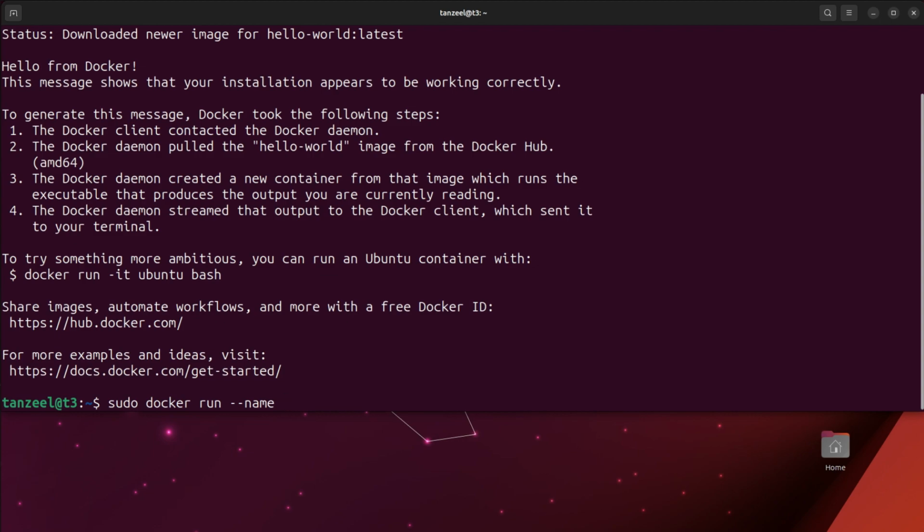Let's say you want to give the name as test container, and then after that you will have to write the name of the image that you have pulled. This is how you can create a new container with this test container name. But let's try to do something simple. I will just run the Ubuntu image that we have downloaded earlier. So I'll just hit enter.